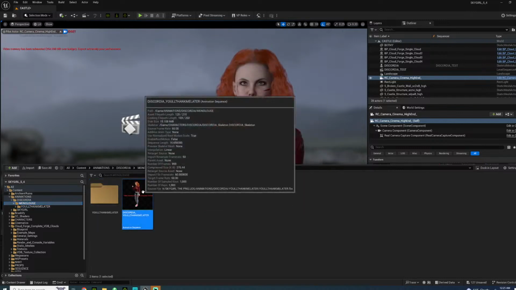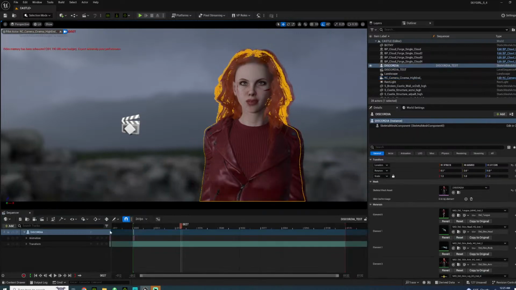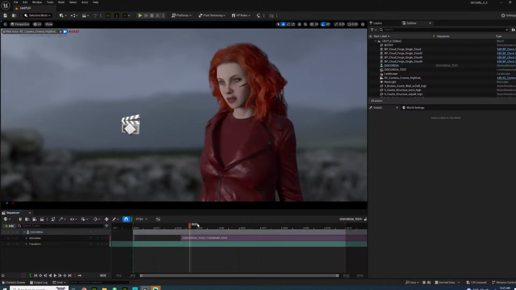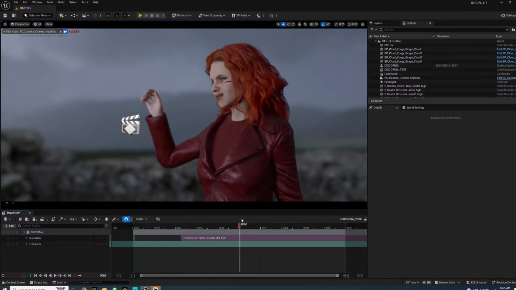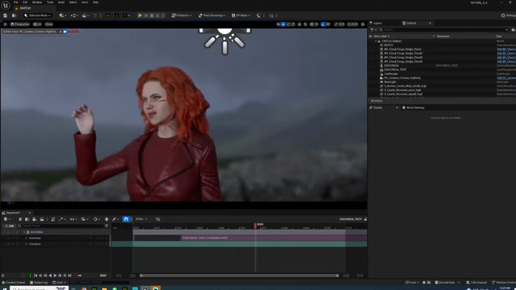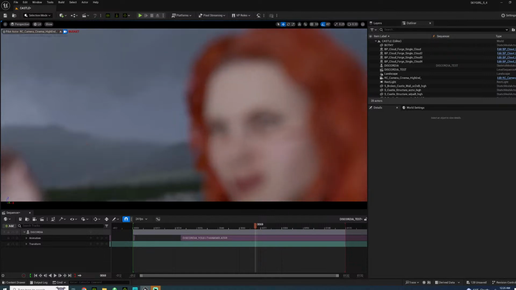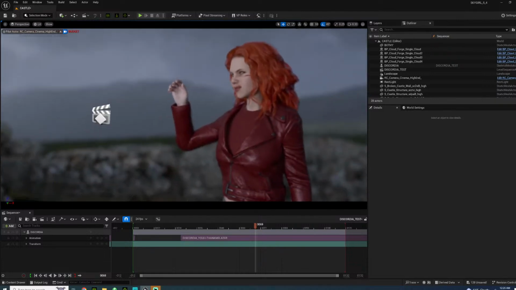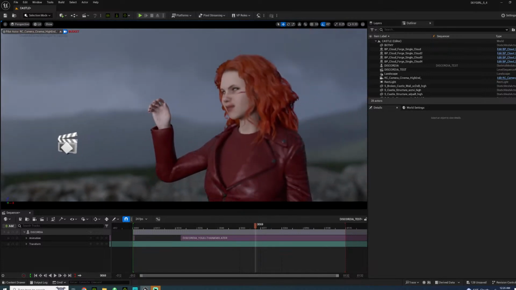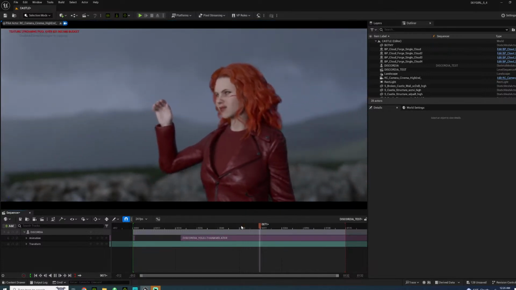For some reason it doesn't want to save it. So if we do this for the animation, you'll thank me later. I think there's something wrong. Nope. So yeah, it's the face here.